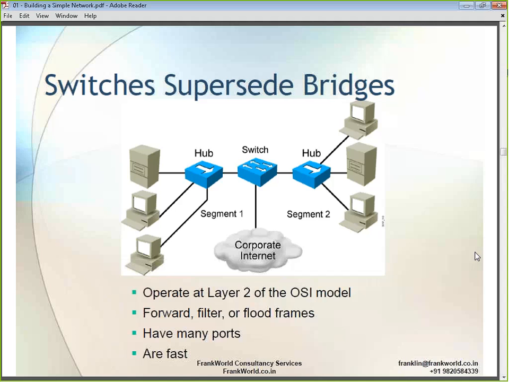Now, a hub works on the physical layer, that is layer 1. Whereas a switch or a bridge works on layer 2. Remember that. Since it is working on layer 2, the switch will forward, filter, or flood frames. If you remember, the information that is passed on layer 2 is nothing but frames. So it's going to forward, filter, or flood frames. That's the main thing about switches.